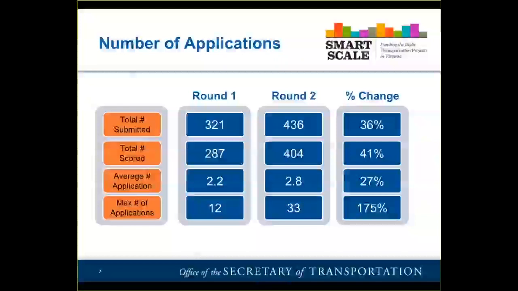So the concern was, if we get 1,000, 1,200 applications, even with a 5-month window, the process potentially could collapse under its own weight. And we do want to encourage applicants to focus on quality as opposed to quantity, and really take time to work with your local and regional leaders to establish priorities of what is the most important projects to submit to the state for consideration for funding.